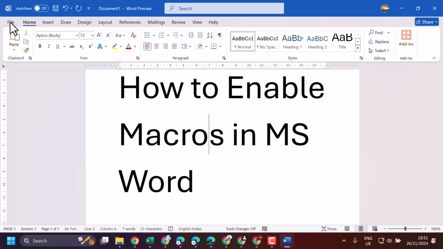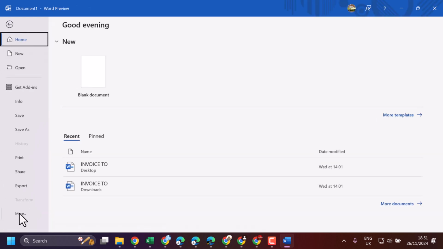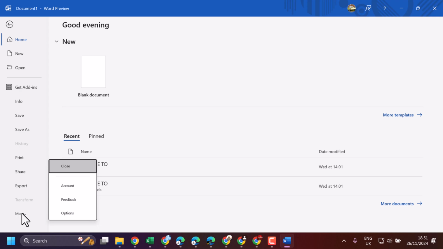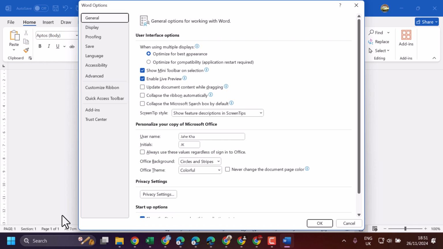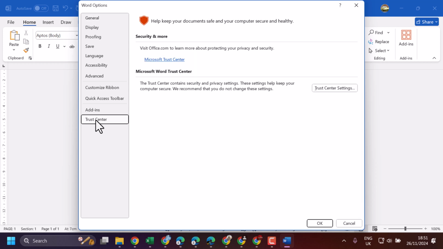So click on File, then More. Here click on Options. Now in this box, you have to click on Trust Center. Then here you will get the option Trust Center Settings. Click on it.